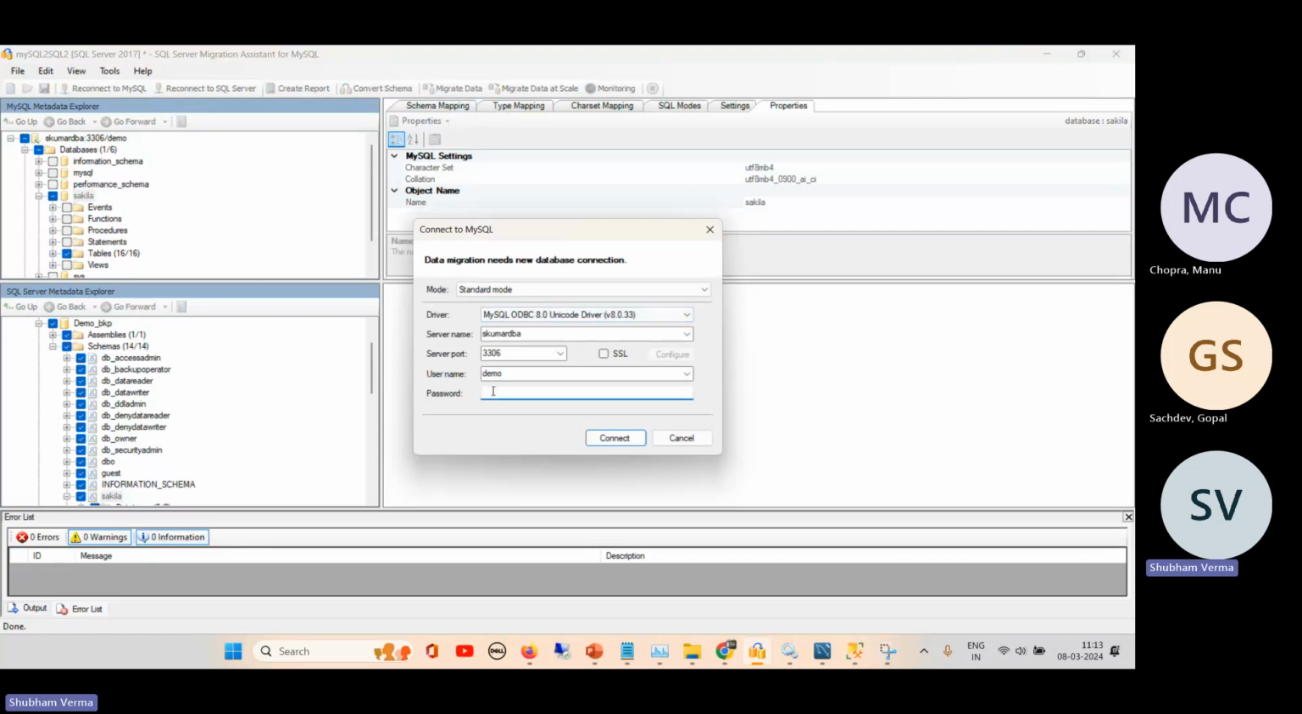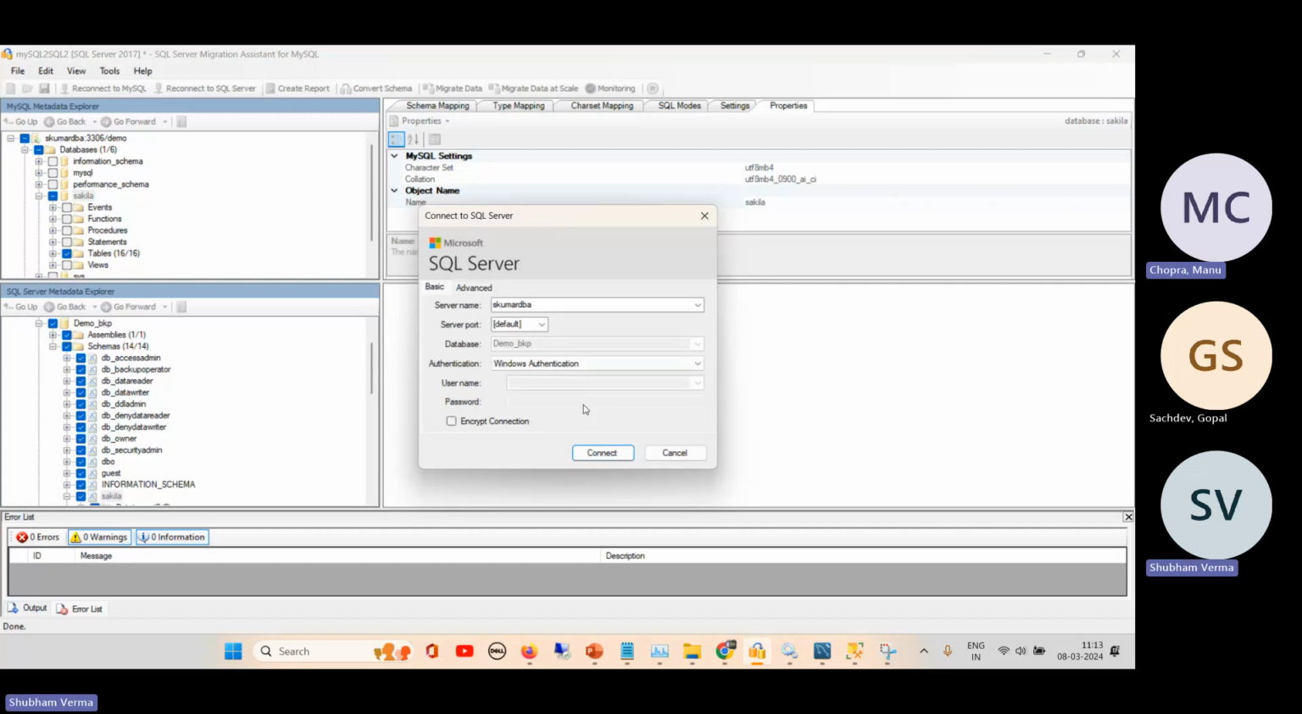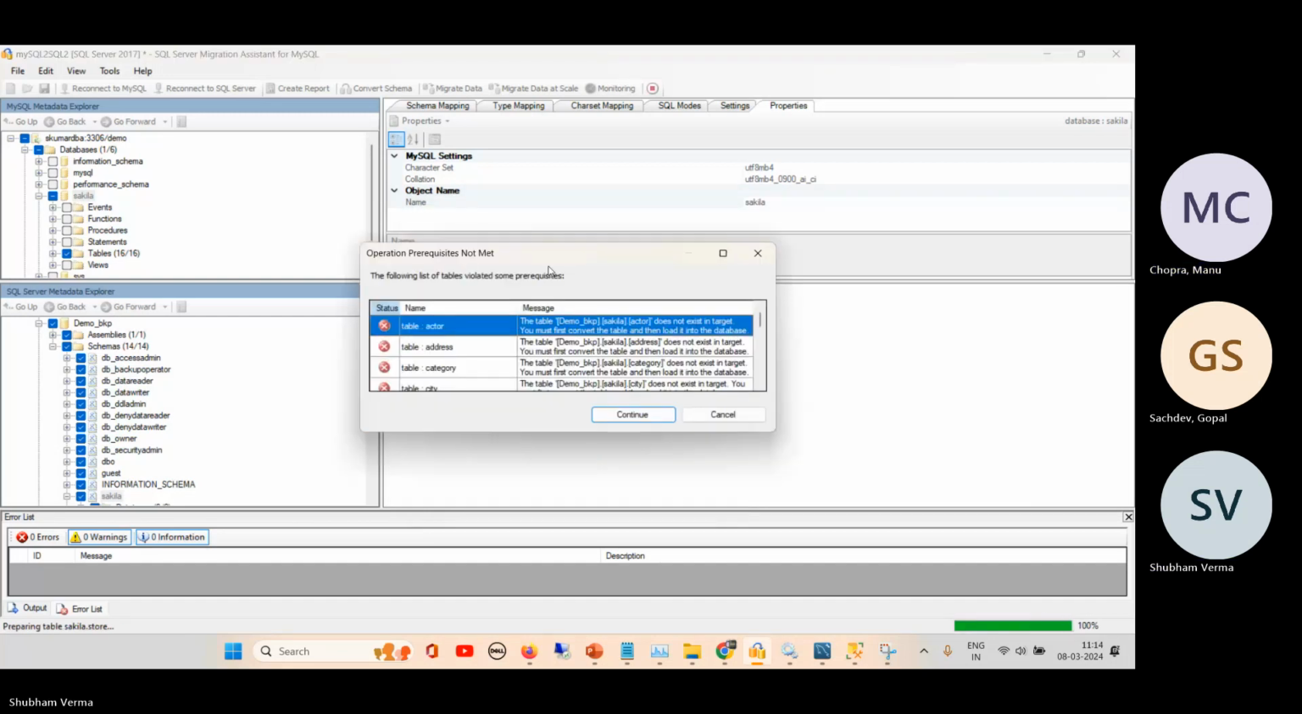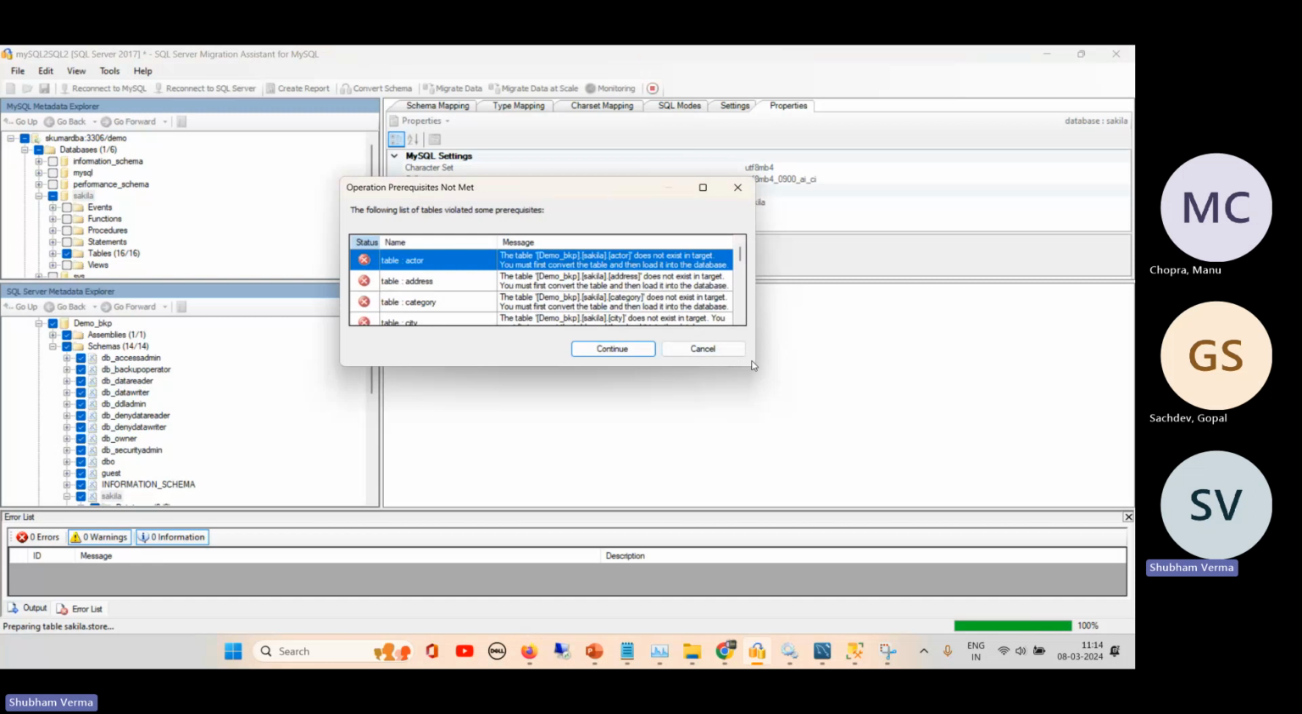So same, it is asking for authentication, that is MySQL. Convert to MySQL, MSSQL to SQL? Yes, MySQL to SQL we are going. Okay, connected, the source is MySQL, the destination is SQL Server. So see here, the database server we are pushing to here. Okay. Yeah, so it's saying no database here.